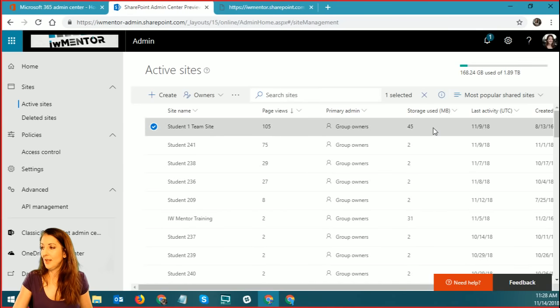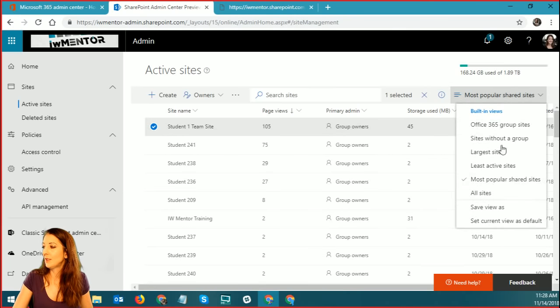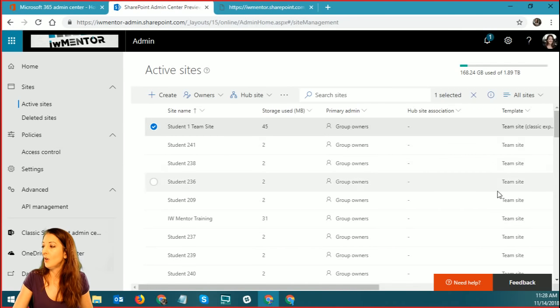Most popular shared sites. I'm not sure from an admin standpoint what benefit necessarily I would get from looking at the most popular sites, because as an admin, I'm usually wanting to clean things up or move things, archive things, move things around, or get rid of sites people aren't using, stuff like that. And I can go back to all and look at that.